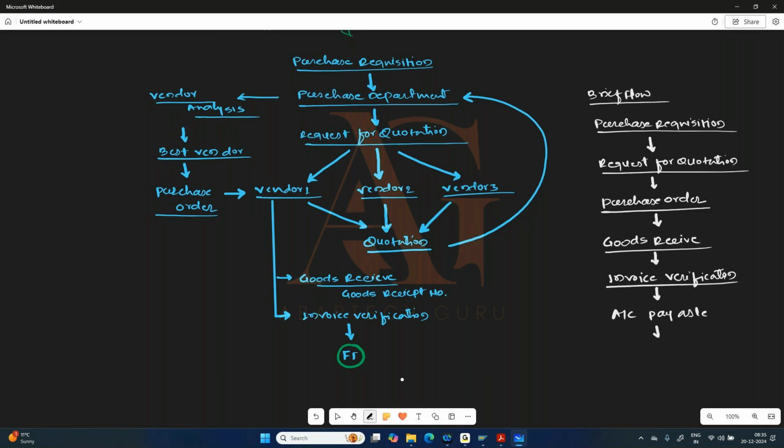So once you've done the payment, the transaction ID is going to be generated. That is a part of accounting document number. And this is a part of your finance. Simply say 5 steps: purchase requisition, request for quotation, purchase order, goods receipt, and the invoice verification. These are the 5 hierarchy within the purchase.